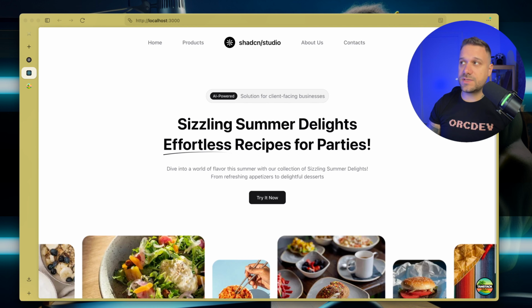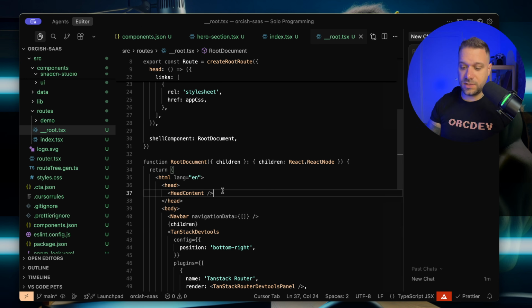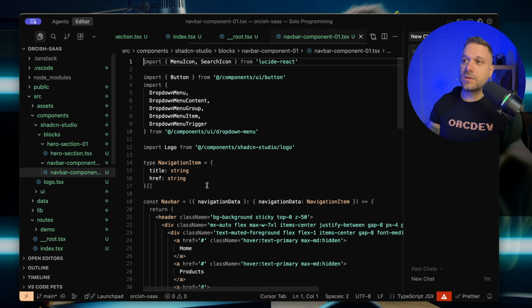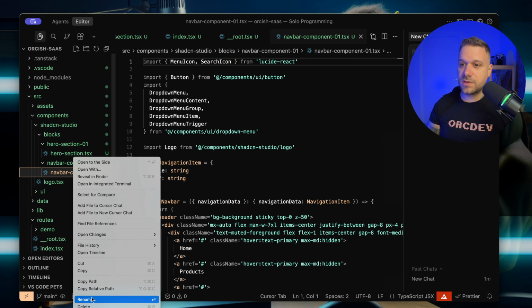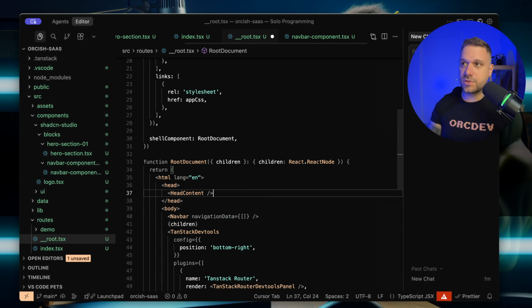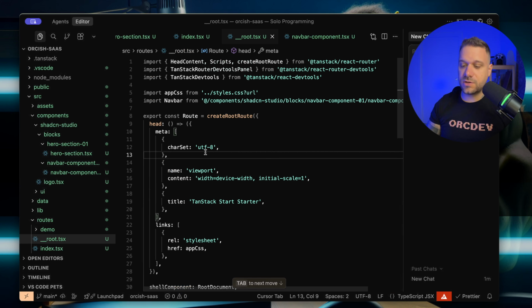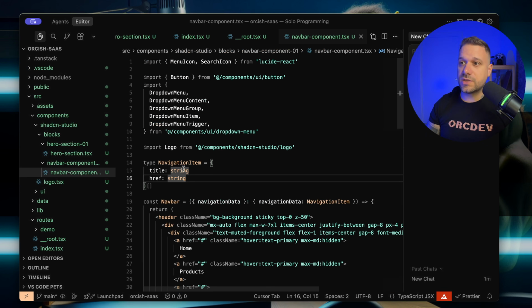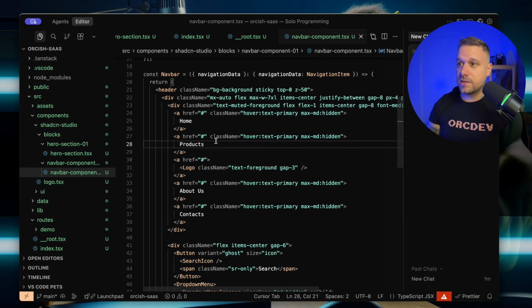And we can replace this search icon with some toggle for themes, for light and dark mode. Awesome. So let's check now the Navbar. Here it is. Let's rename it again to remove this 01. We don't want this one. And we'll change the import as well. Let's see if that one is fixed here. It is.